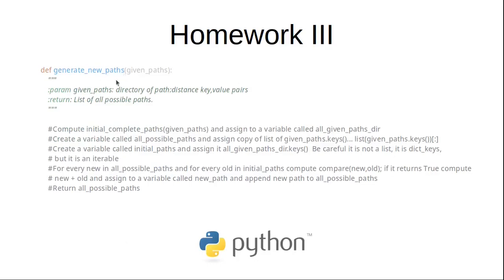Generate new paths. It takes one parameter, given paths, a dictionary of path distance key value pairs, and returns a list of all possible paths. First, compute initial complete paths with parameter given paths and assign to a variable called all given paths dir. Create a variable called all possible paths and assign the copy of list of keys of given paths. And this is the code.